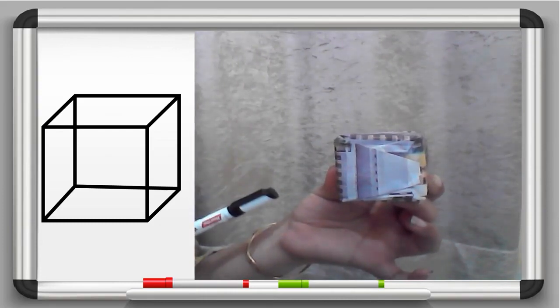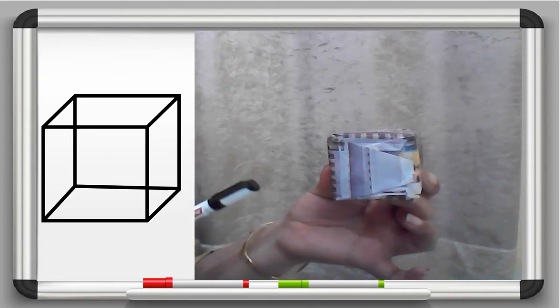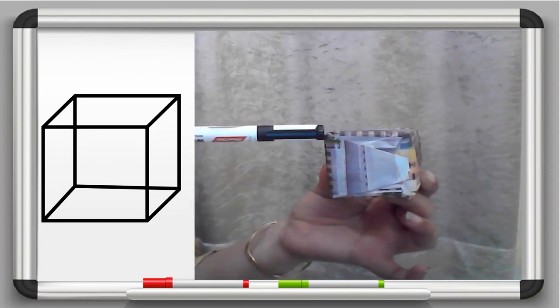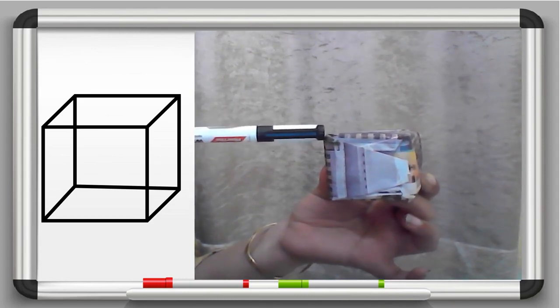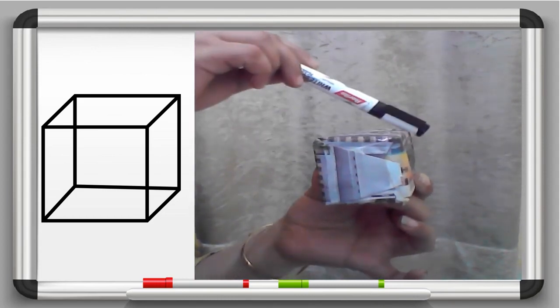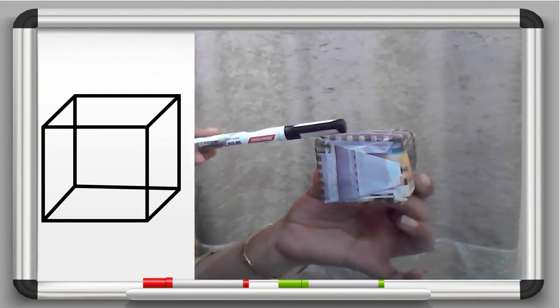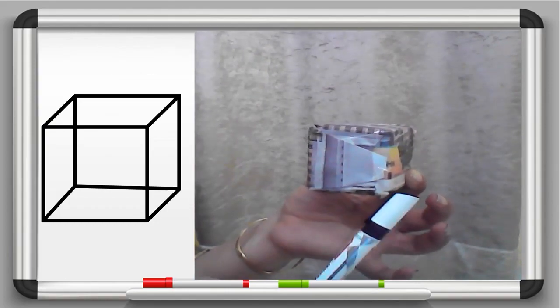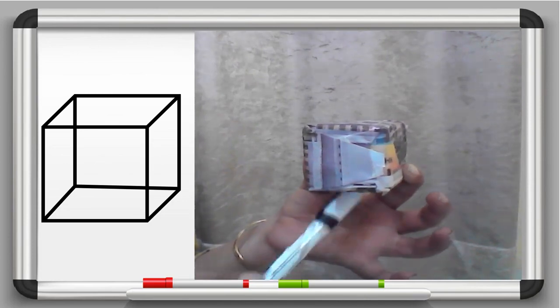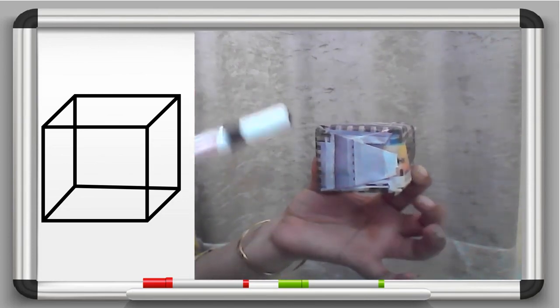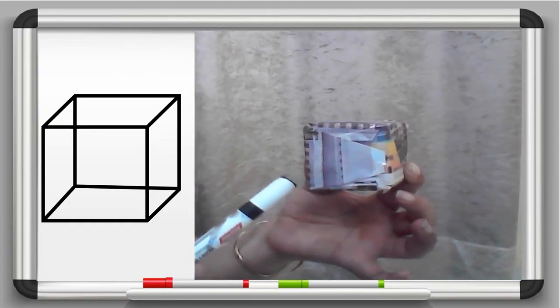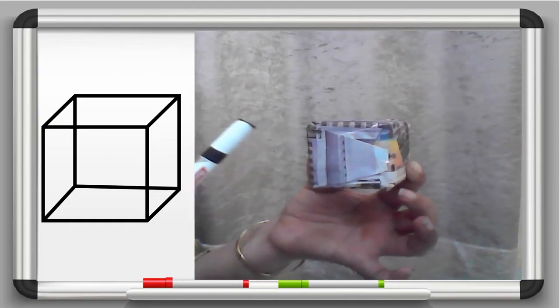Now we will count the number of corners or vertices of a cube. Here first we will count the number of corners of the top. 1, 2, 3, 4. Okay beta. Now we will count the number of corners of the bottom. 5, 6, 7, 8. There are 4 corners on our top and 4 corners on the bottom. So 4 plus 4, 8 corners or vertices we have in a cube.